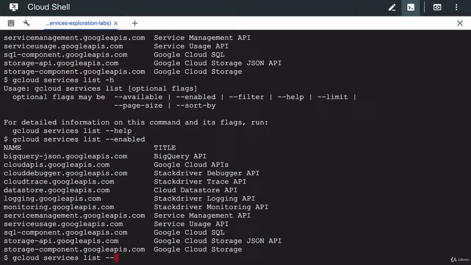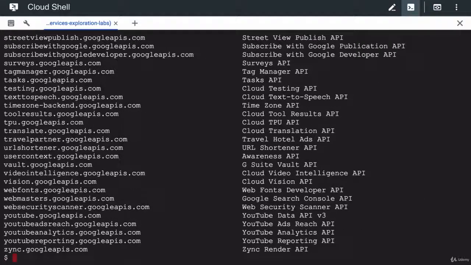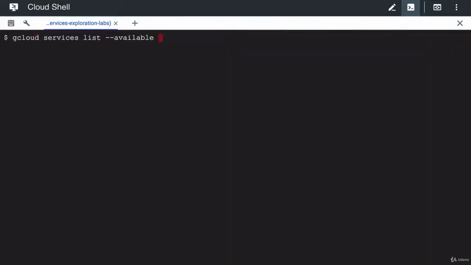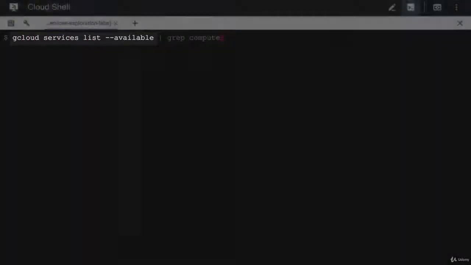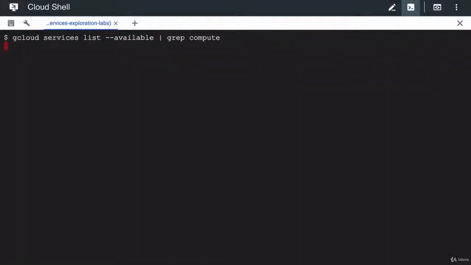So let's try --available then. And oh wow, we see a lot more stuff now. Well, let's try rerunning that command, but this time let's pipe the output of that command, indicated by this vertical bar, to the command grep compute. Now if you're not familiar with this pipe syntax, it just takes the output of whatever command is on the left and passes it as input to whatever command is on the right. In this case, grep will only show lines that include the word compute.